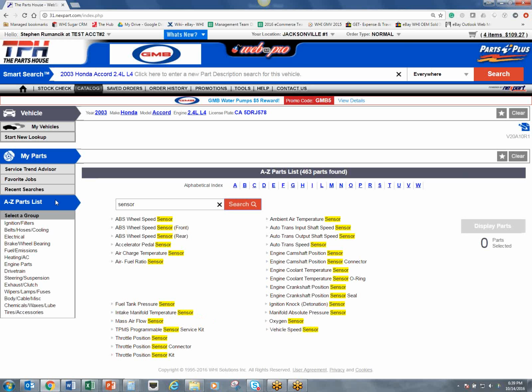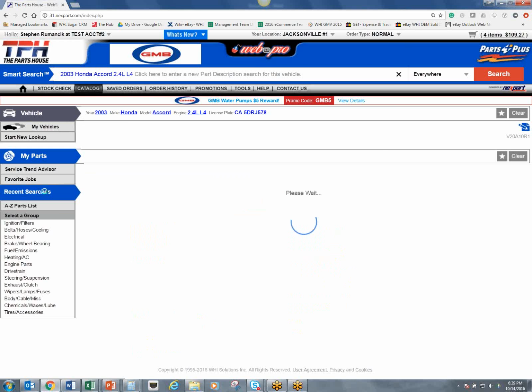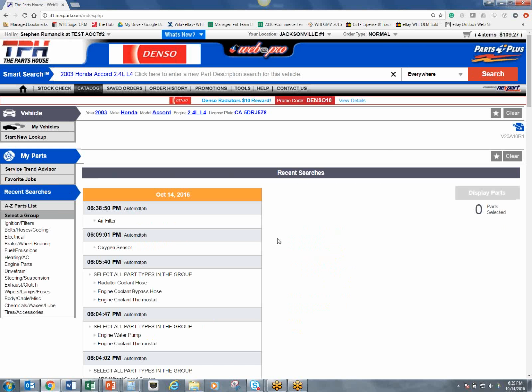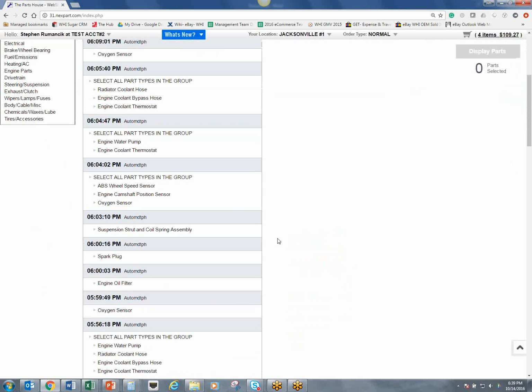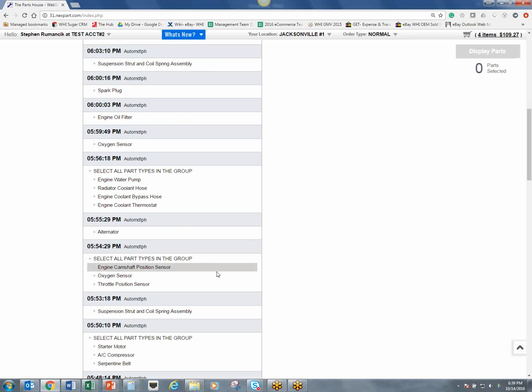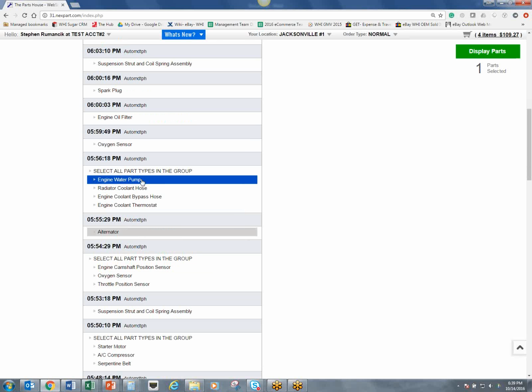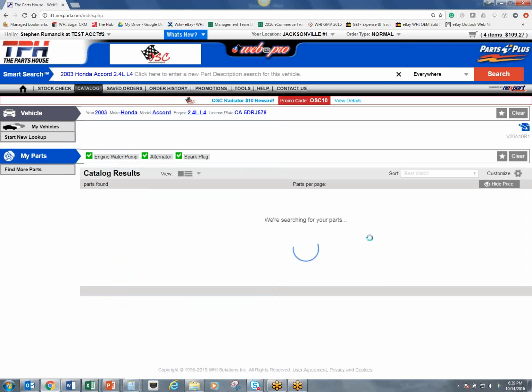I also can find recent searches for a vehicle. So I may have been working on this car for a day or two, and these are all the historical recent searches that I have done on this vehicle. So if I want to look up the water pump again, and that alternator and the spark plugs, I can actually click on recent searches and recreate that lookup without having to go look them all up again.